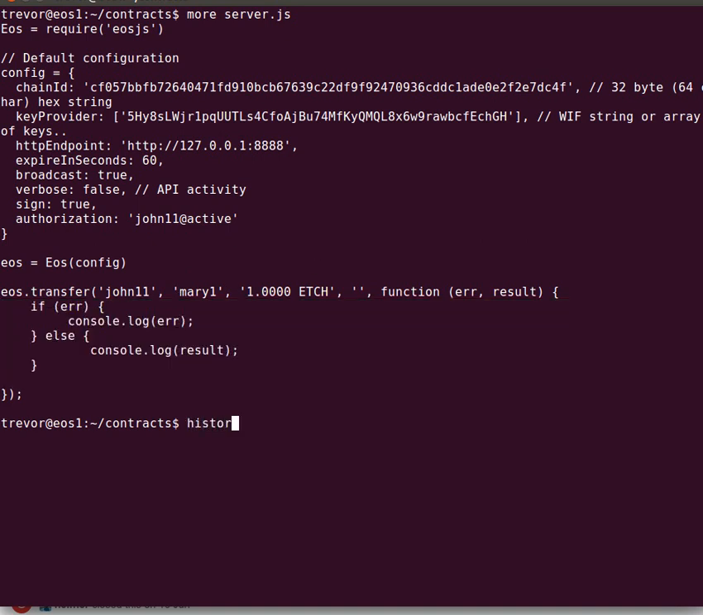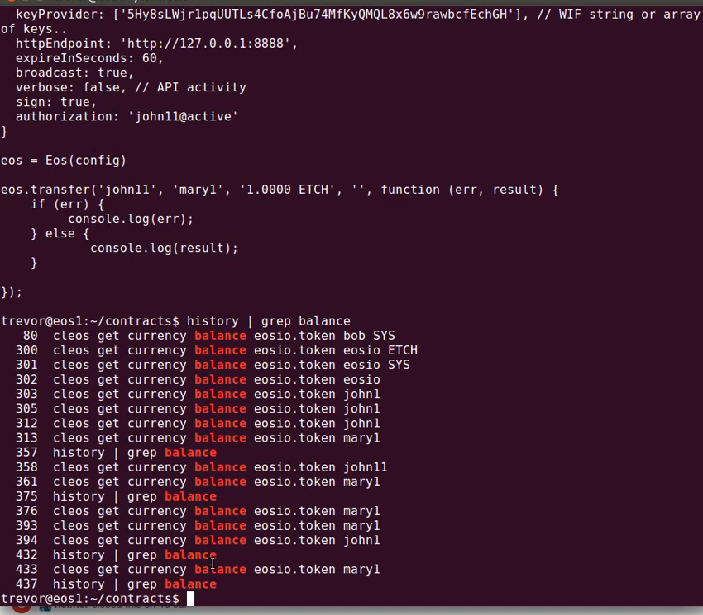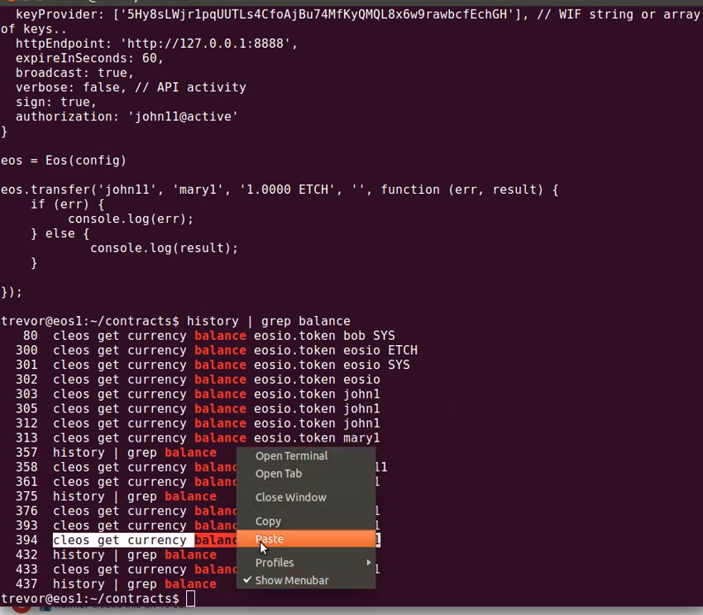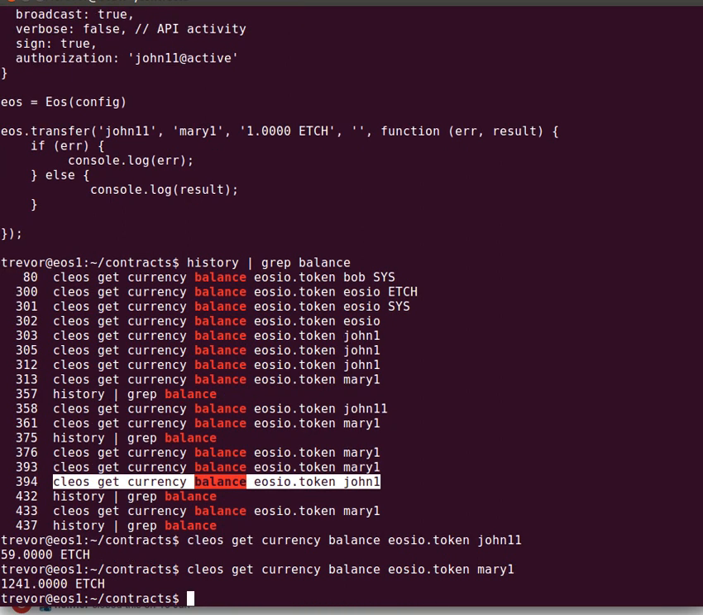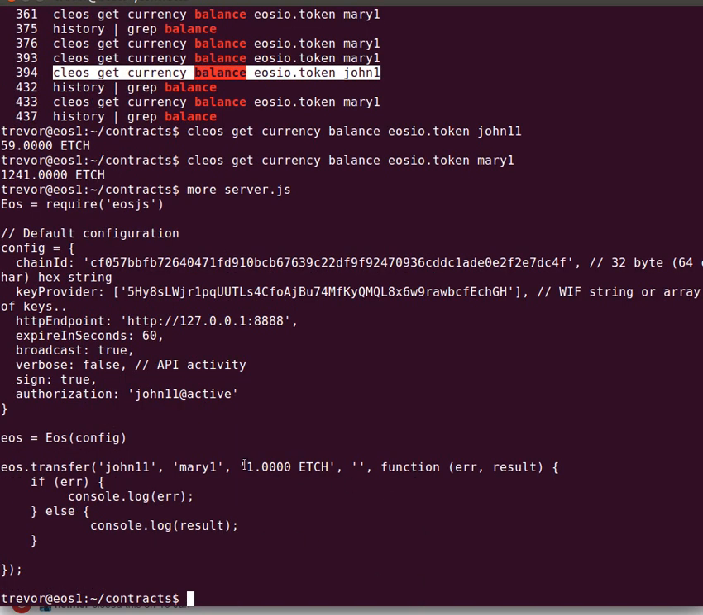So if I go into my history, grep balances, I'm going to just check the balance of John11, which is 59H, and then if I go into Mary, I see that I've got 1241H. Now if I now run this, I'm going to transfer 1H. So if we go into server.js, I'm going to just transfer 1H here. So this should then go to 124.2 and then to 58.